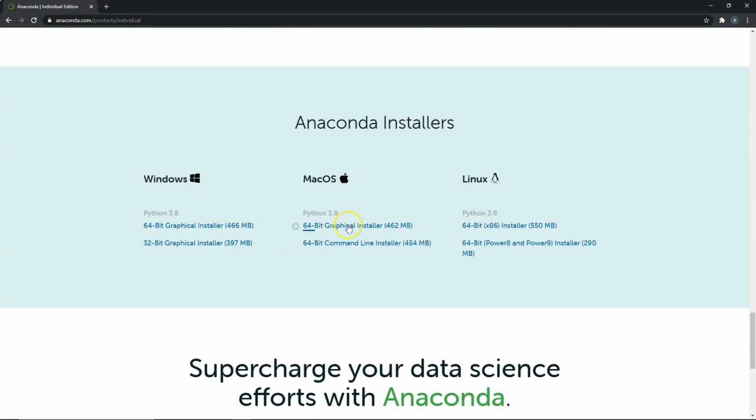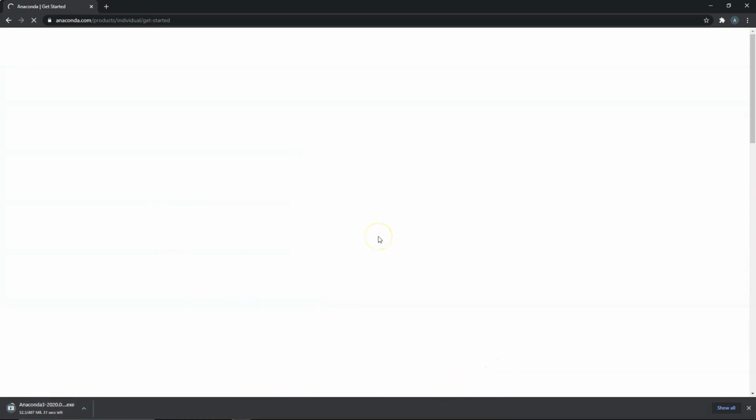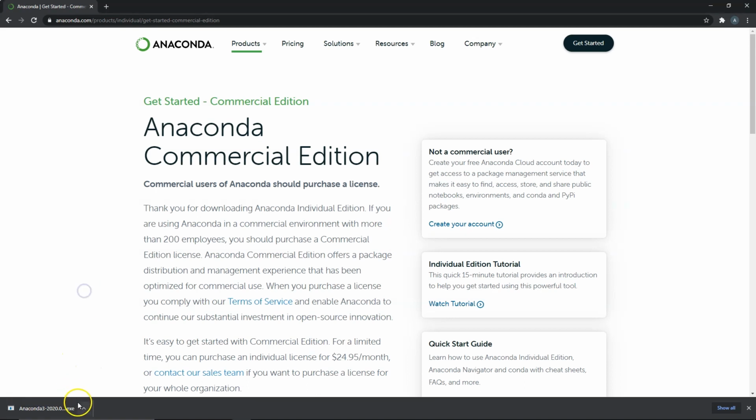And again, there are options depending on which machine you're using. If you're using Linux, you would choose one of these two. If you are using macOS, you would use one of these two. And since I am a Windows user and I have a 64-bit system, this is the option I would use. Again, it will first download an installer for you. And as you can see, my installer has been downloaded.